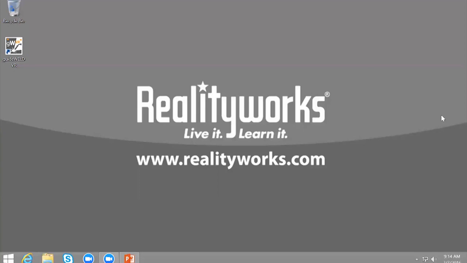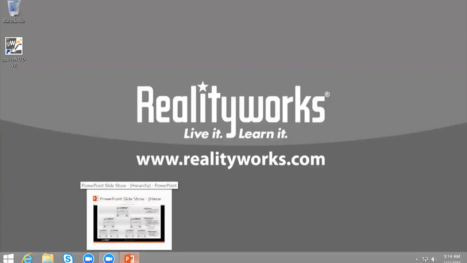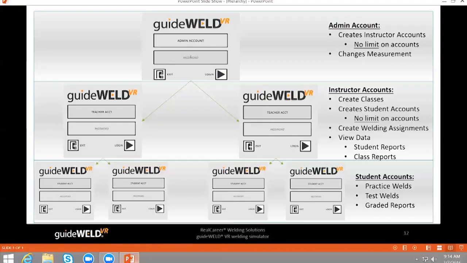Before we go through the login process, I want to take a moment just to inform you about the account hierarchy within the guideWELD VR software. As you can see, there are three levels of authentication within the software, and each has their own set of unique purposes.